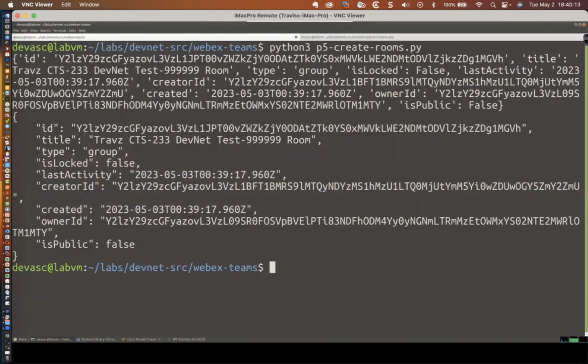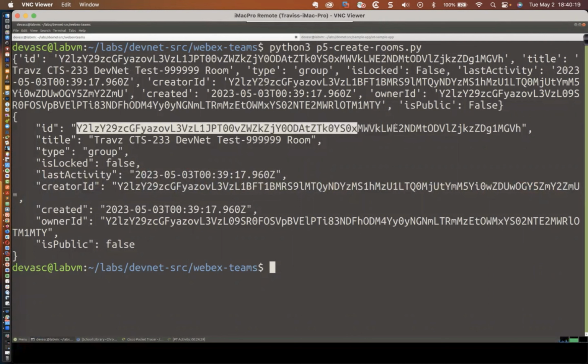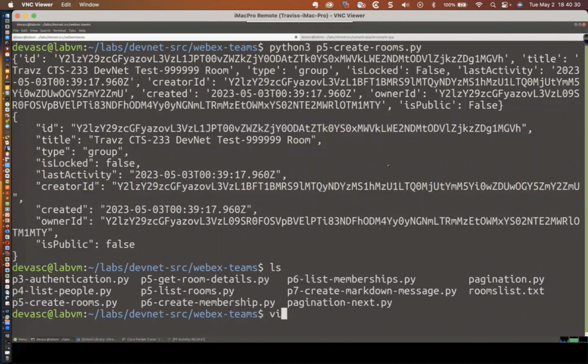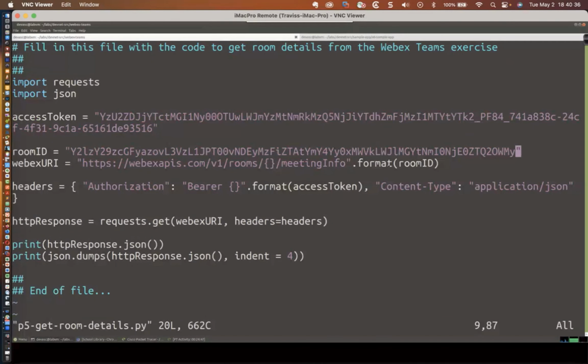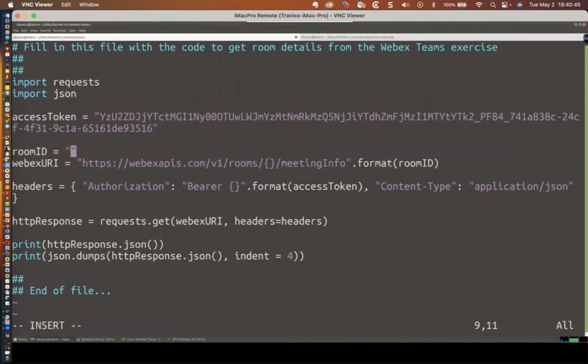Now, I'm going to go ahead, and this is going to get painful here. I'm going to copy the ID of this room. So there's the room ID. I'm going to grab this really long string here and copy it, knowing that I'm going to have to copy something else as well. And we're going to get room details. So p5 get room details.py. And this is what I'm going to change right here. So the room ID, right? I'm going to put in the ID of the room that we just created for my room ID variable.